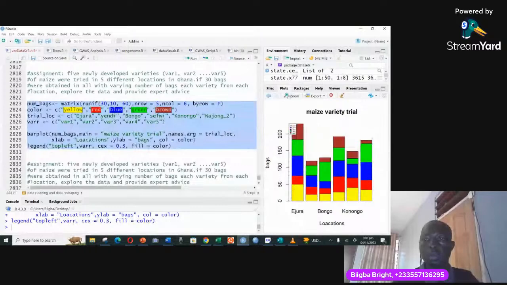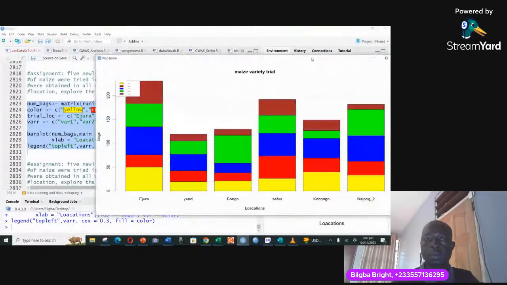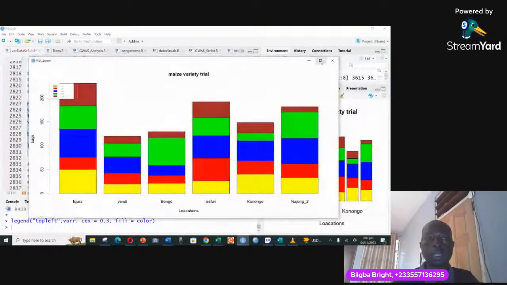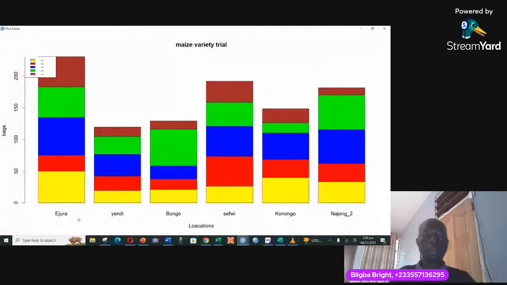Yeah, so here it's not covering. Here we can look at Ejura and how all the varieties are faring in Ejura. We come to Yendi, how all the varieties are faring there, in that order. And so here it makes the interpretation very easy. We can say that in all, there's more performance in Ejura, followed by Sophie, and then followed by Najo number 2. Little performance in Yendi.